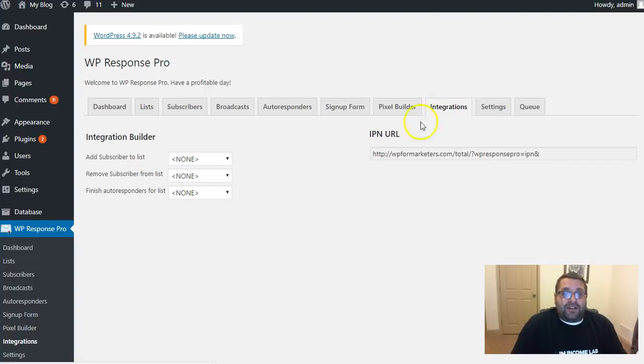The next part I'm going to talk about is integrations. Okay, so we have an IPN URL already built in to WP Response Pro. Now you can paste this IPN URL into absolutely any type of platform and it will do what you want them to do. So a lot of times GetResponse will have an IPN URL or Aweber or some of these major ones that will automatically add people to lists. So when this is present right here, you can add people to any list you want, or you can remove them from your list if you want, or you can just finish the autoresponder series.